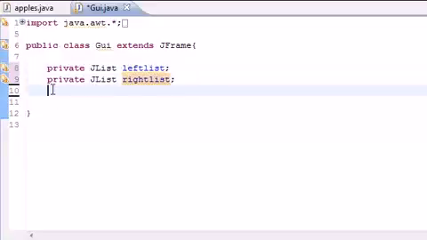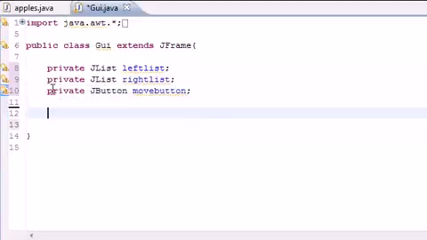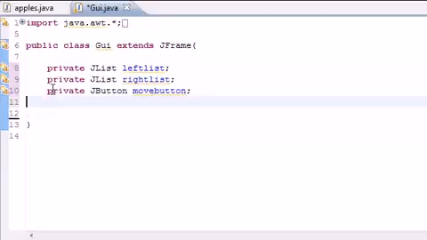Now let's make a button, private JButton, and I'm just going to name mine moveButton, because that's what it's going to do. It's going to move the stuff from the left to the right. It's actually going to copy it, but you know, what's the difference?